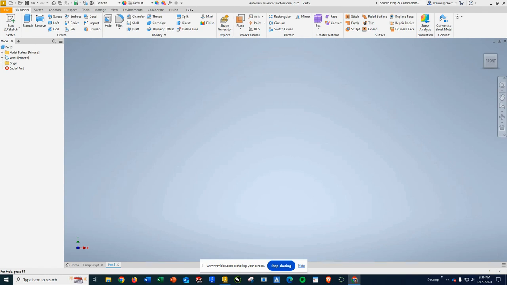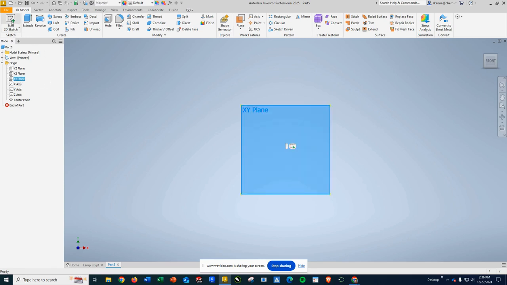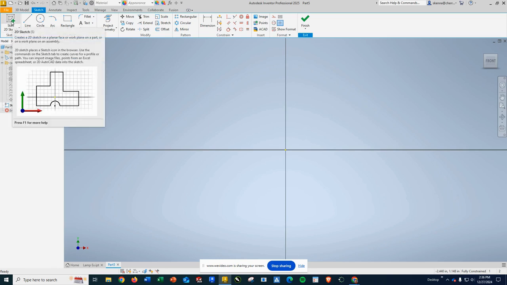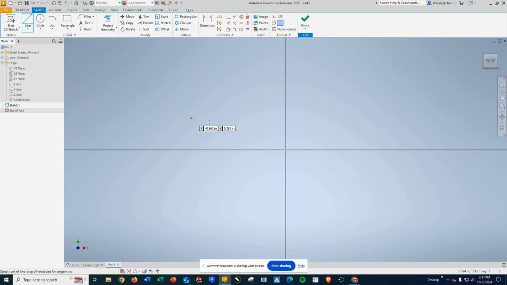Okay, to start out making the lamp, we are going to start on our front plane. So again, front view, XY plane. We're going to open up the origin folder, pick that XY plane, and go ahead and start our 2D sketch. Now, we're going to start with our line tool. We're going to draw our line from our center straight out. This one is going to be 4 inches.